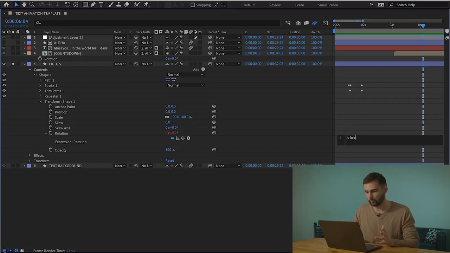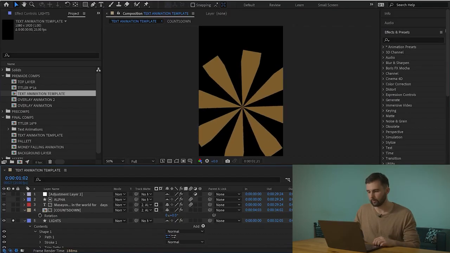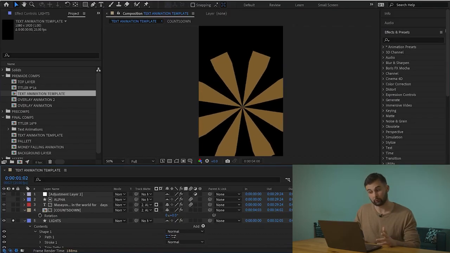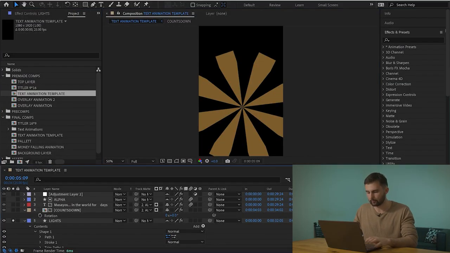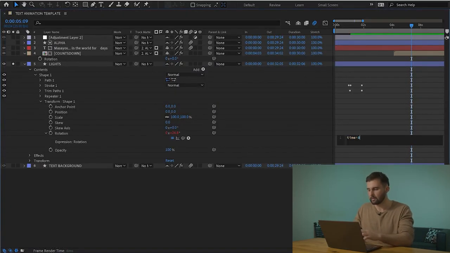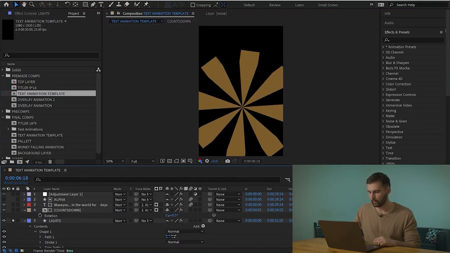If I want it to be, say, 5 times faster, all I do is time times 5. Great. So now our rotation is going quite fast. That's almost what I want, actually. I'd probably up that a little bit. Perhaps I'd make this time times 8. There we go. That's a nice pace in my opinion.